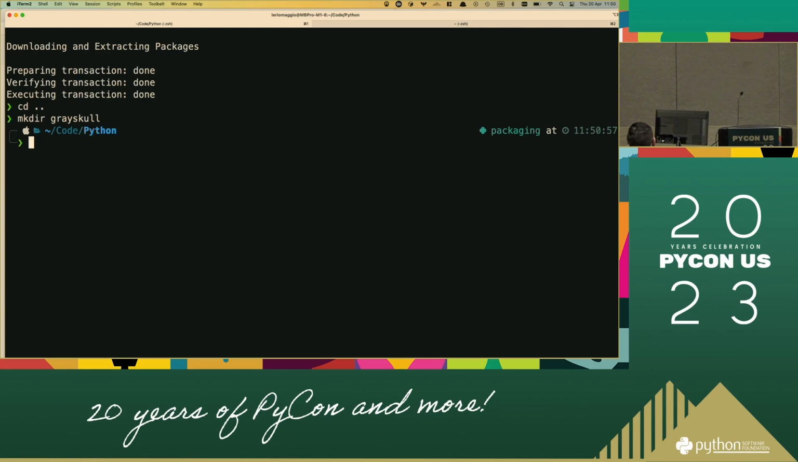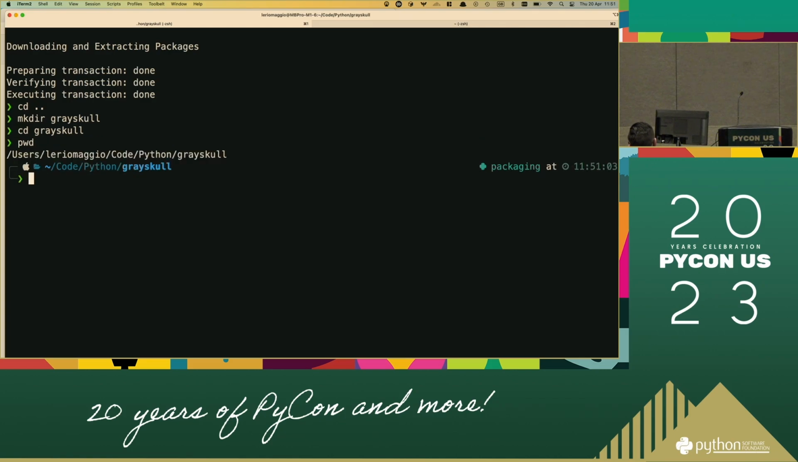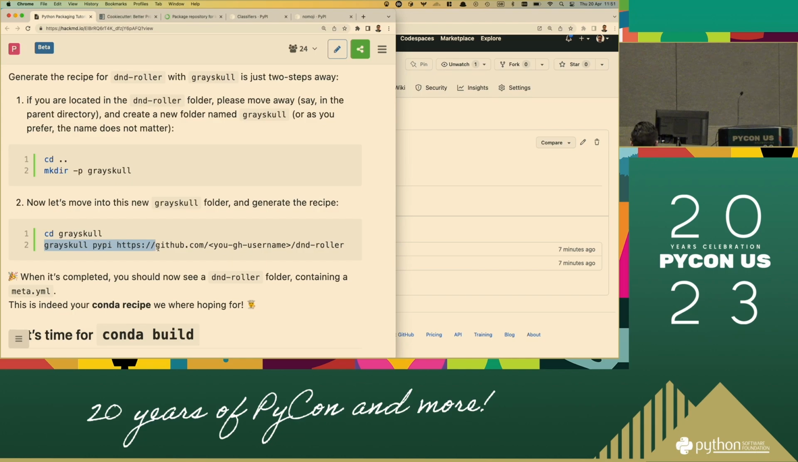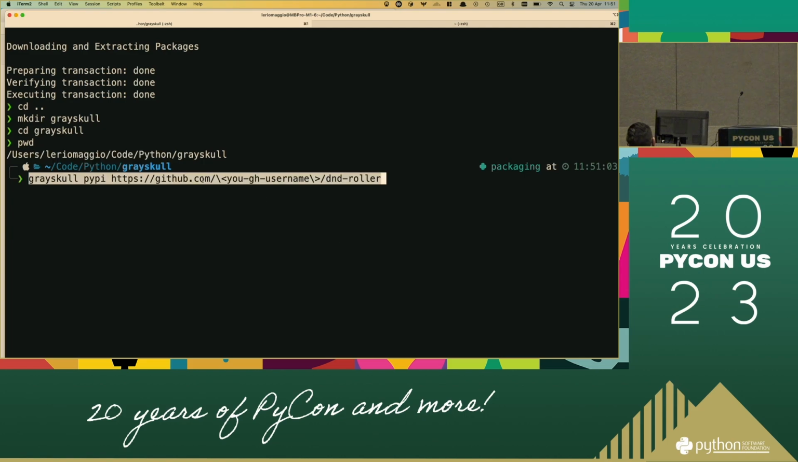And we're moving into this folder as well. So this is where we're living now. Something, something, something / Grayskull. Okay? And now we create the recipe. To do that, we just, let me copy this one, and then adjust it.